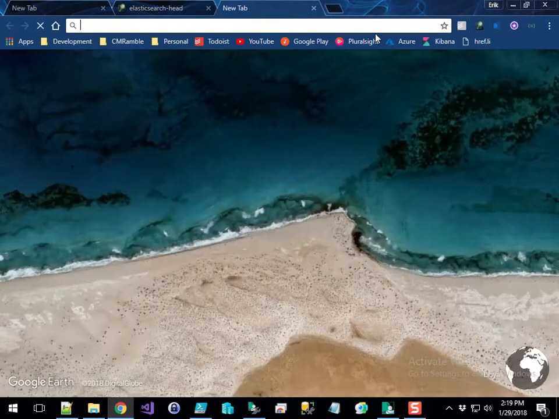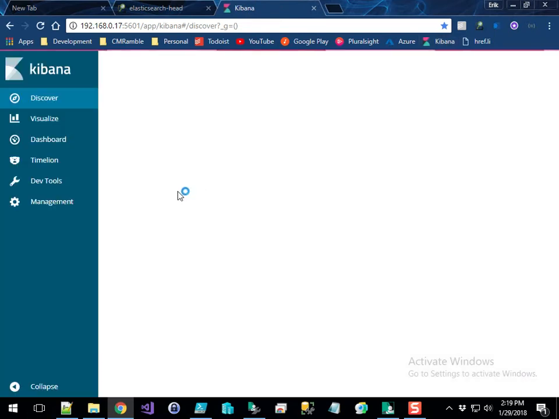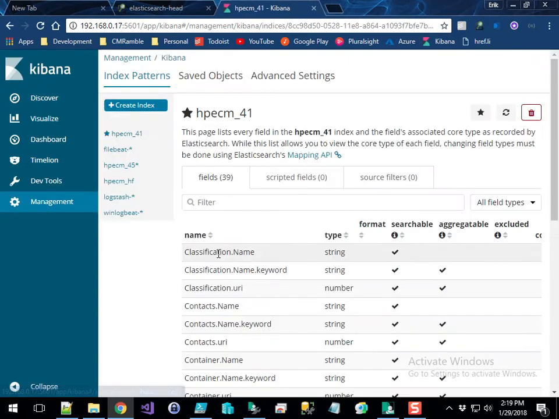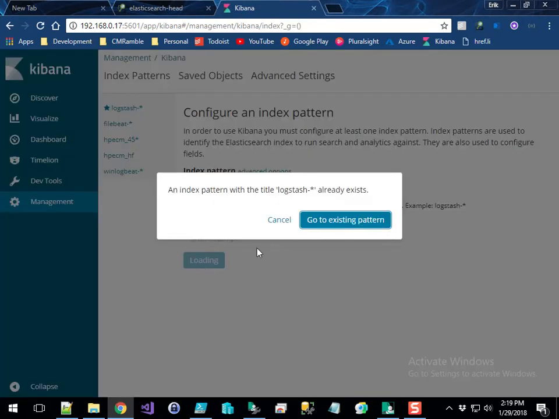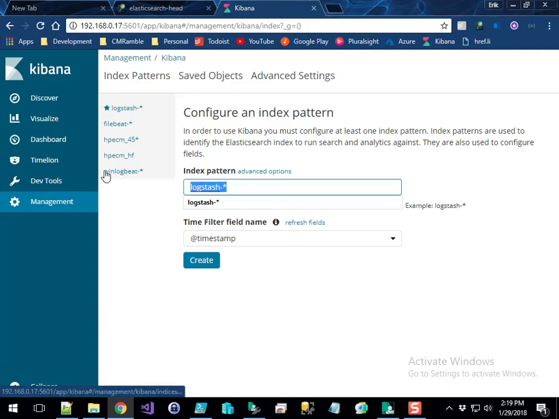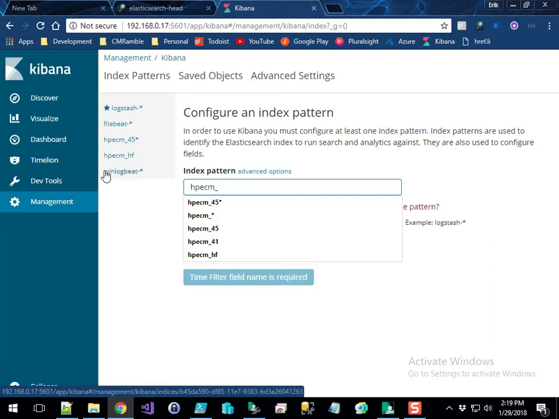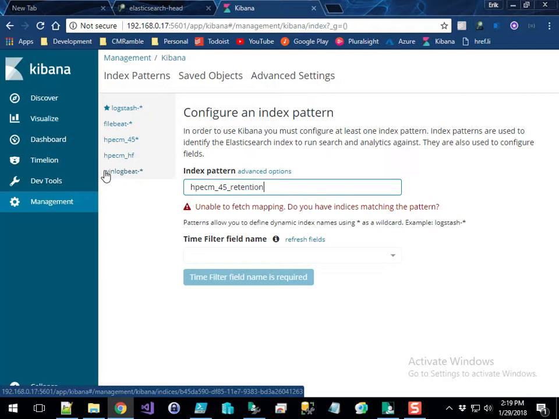If I go over to Kibana and point to that particular index pattern. So here, let me just remove what I had before. Here I'm going to create a new index pattern, and I'm going to call this one HPECM_45_retention.